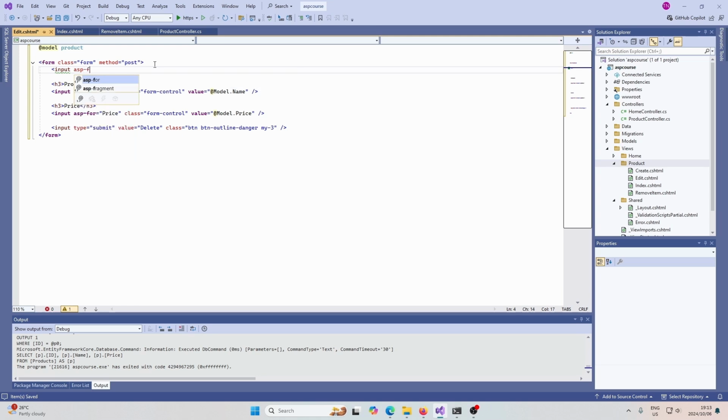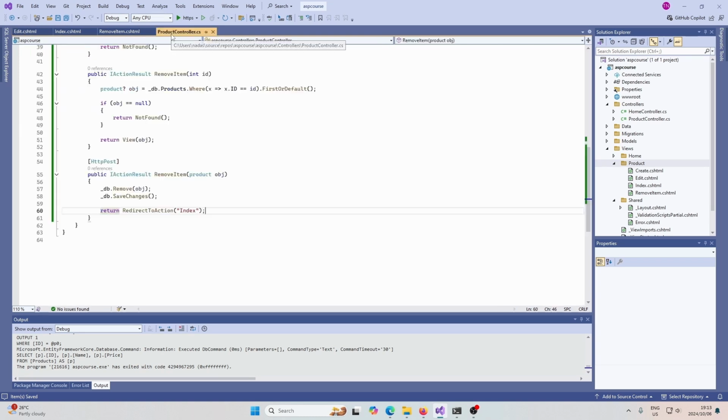So we'll say asp-for ID, and the class, we don't need to fill in any of that because we're just going to have this be disabled. And this is just because when we're updating, we need to pass in the ID as well. So this looks good. We want to change the value here to update.